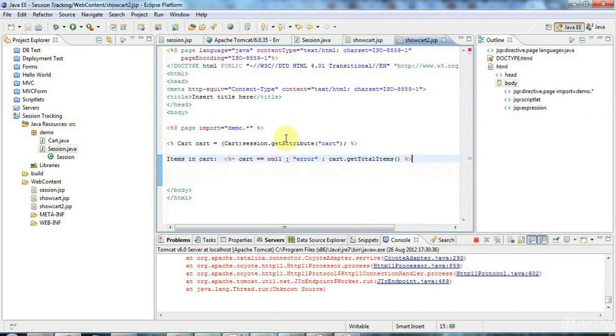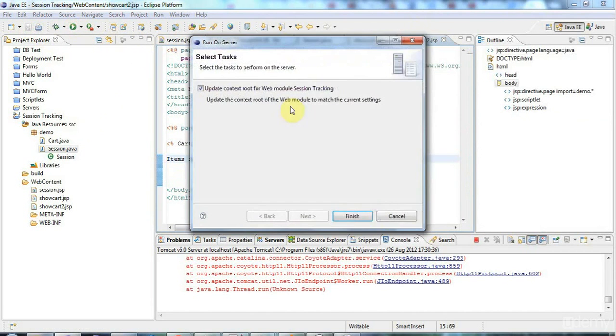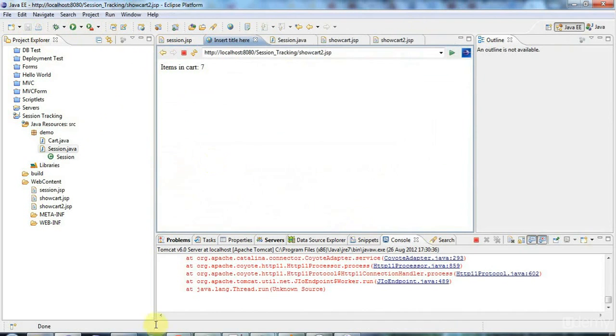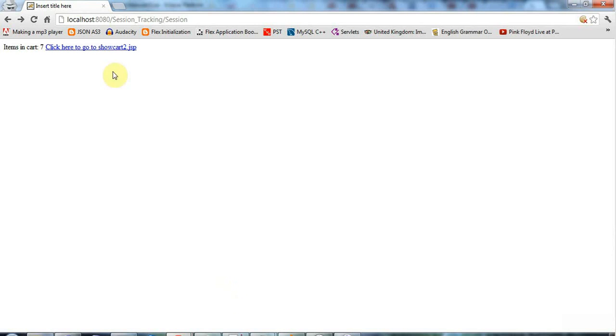Let's just copy that and paste it in here. And there we go, and now that should work. So now if I just start this, restart Tomcat here, let's go to Chrome, and I'll go to this URL, and if I go to showcart2.jsp, it tells me error, so it's telling me the cart is null, so at least I've handled the error gracefully.